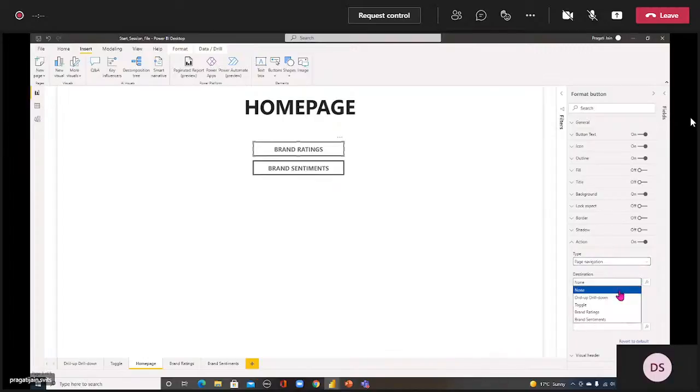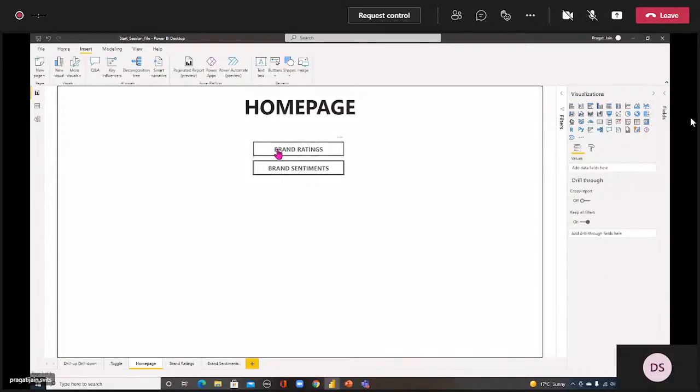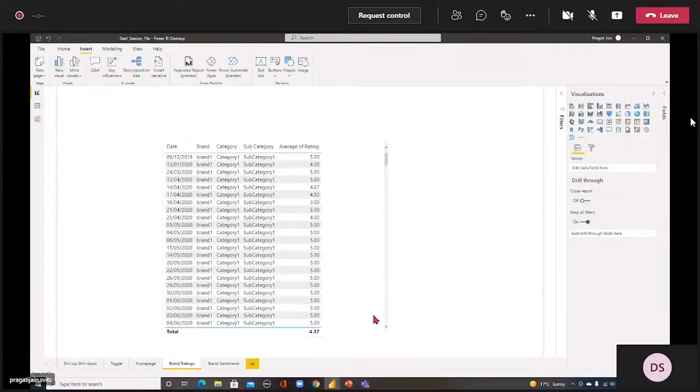So if I hover over that, it shows me what button, what page. So in this case, I want brand rating. So I click on that, and I'm not going for tooltips this time. So yeah, we can test this, okay? Just click on it. It takes you to brand rating page, right? So that's what this is doing.